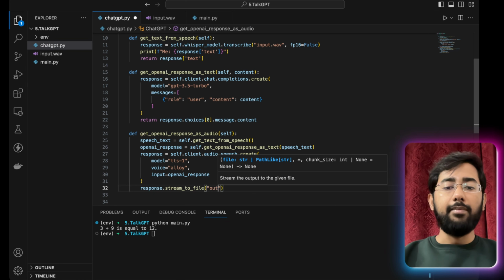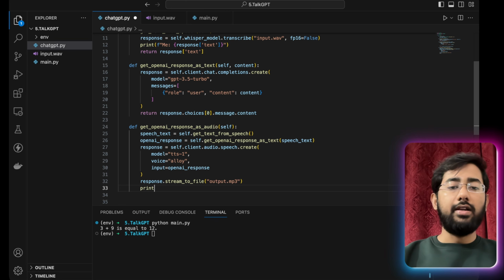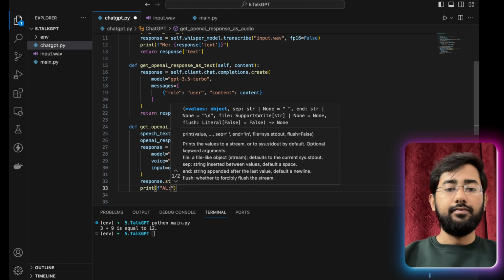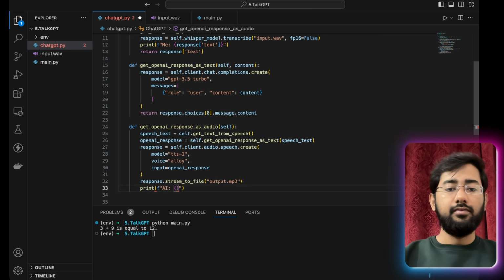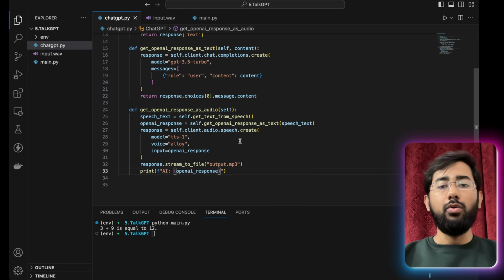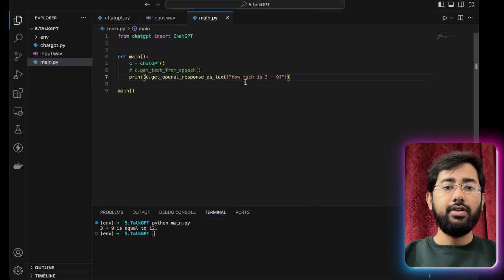So let's call the file name as output.mp3. And let's just print what the AI says. Okay. So now we have this part written as well, wherein we are converting the text received from ChatGPT to an audio file that we can play. So this is something which we can test right now. So let's call this method now in our main function.